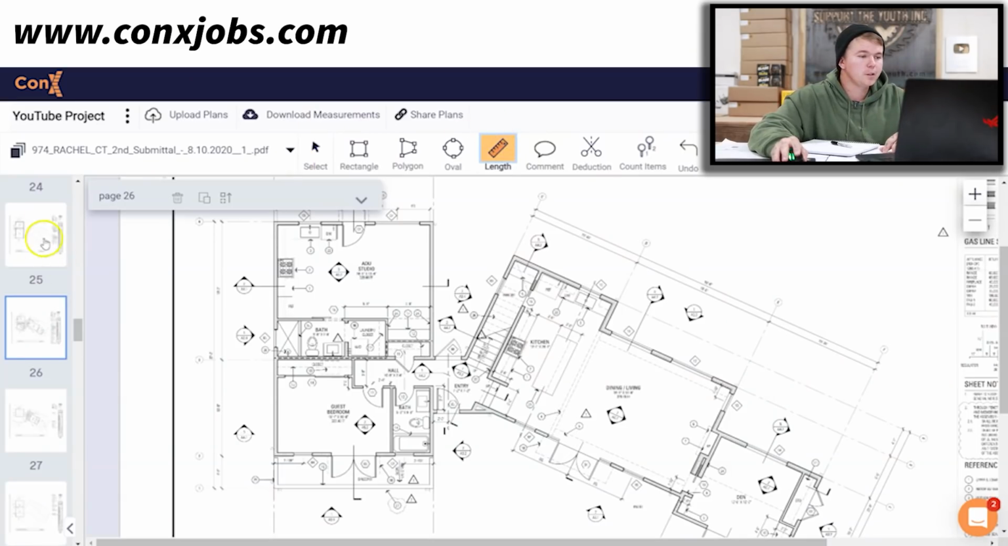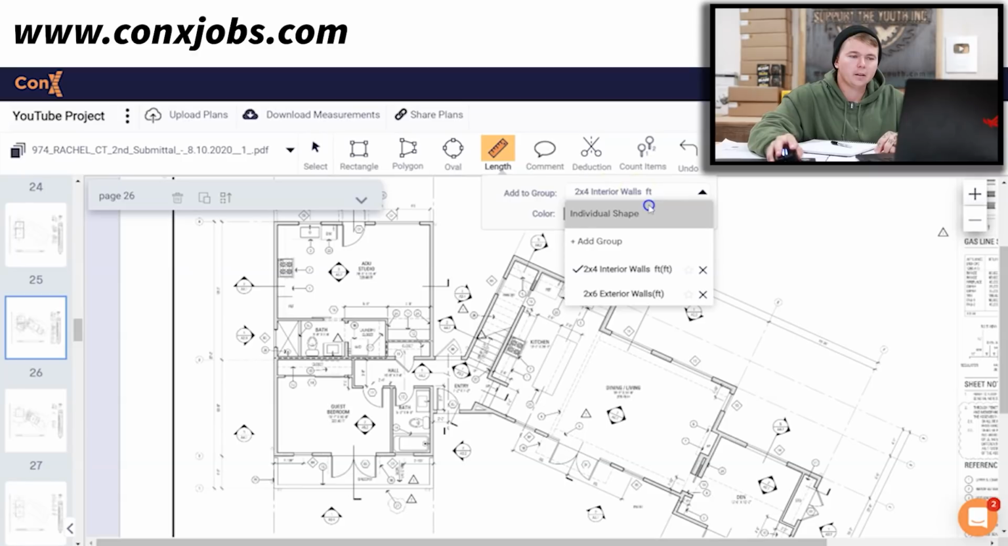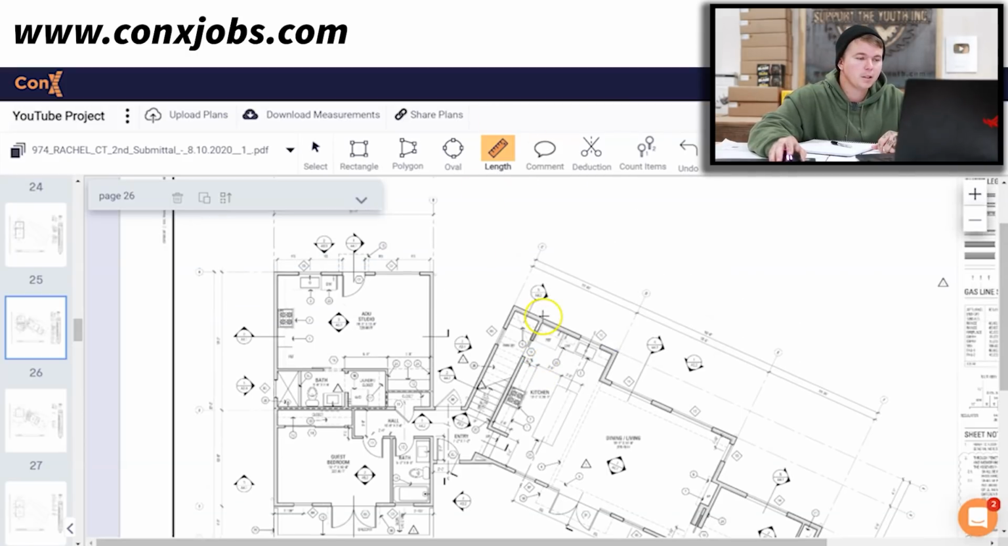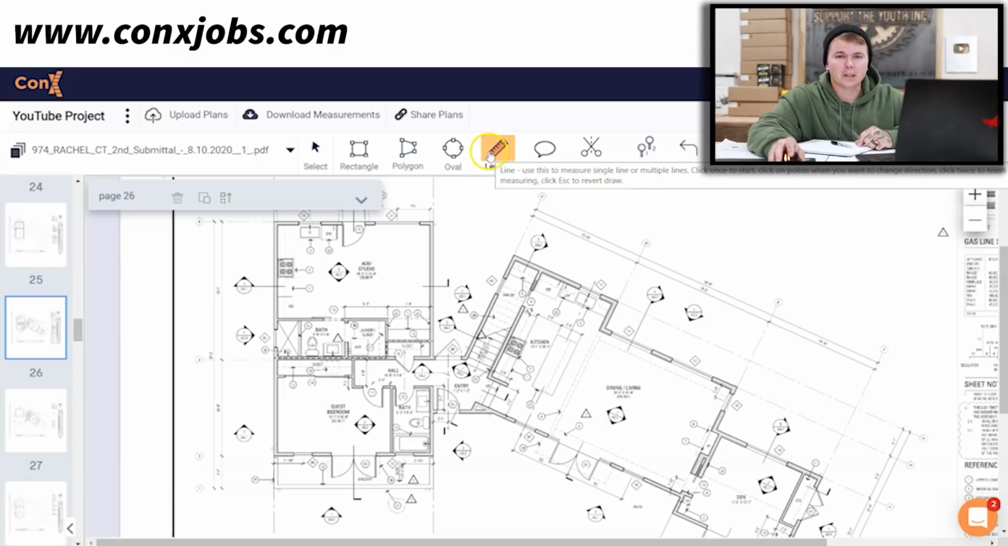So let's get going. You can see here on the left-hand side I have all my pages for my plans. Up here we have all of our tools, select, rectangle. We're going to be using the length tool. If you click it, you can see we have groups, and it'll say add to group. You can make your own groups. I have 2x4 interior walls, 2x6 exterior. We're going to start out with the 2x6 exterior. And everything is labeled as a different color, so it's easy to keep track of.